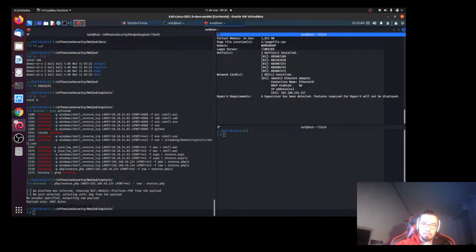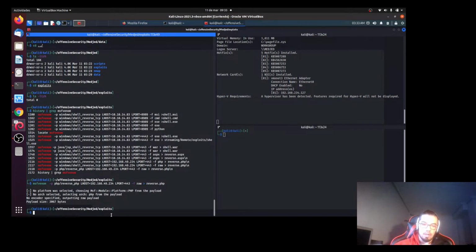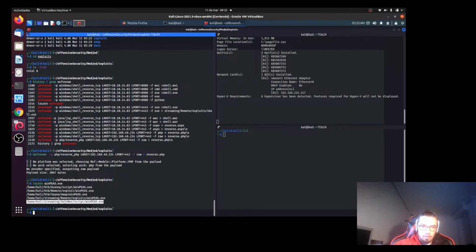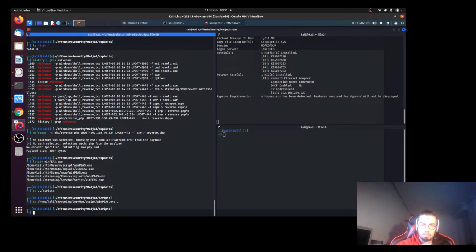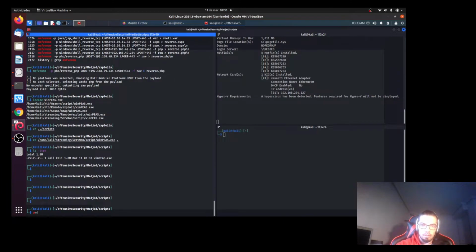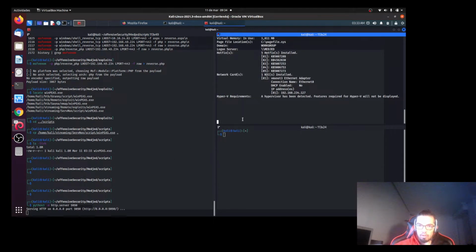At that point I want to use WinPEAS. Locate winpeas.exe, like this, for the privilege escalation. This is in exploits and scripts, cp to this place. Let me create a python3 -m http.server, so we can use certutil with urlcache.